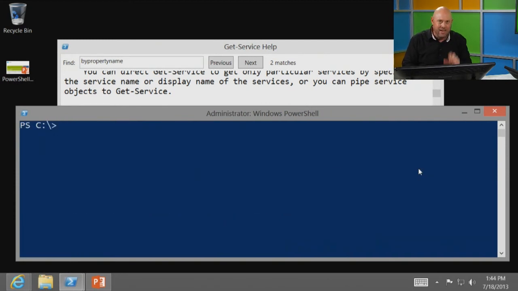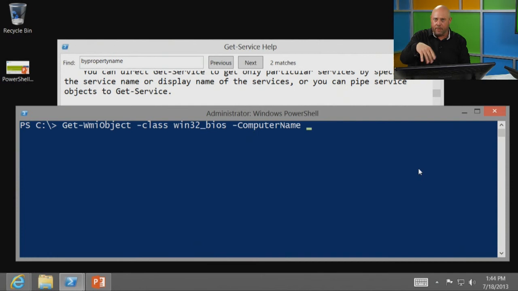So here's what I'd like to do. Get-WmiObject, whatever class I want, and I would like to do -ComputerName and get the computer names in there. I'd like to do like Get-ADComputer -Filter *. Well, you can't do that because it screws up the argument. So you have to put them in parentheses, because remember what parentheses means.